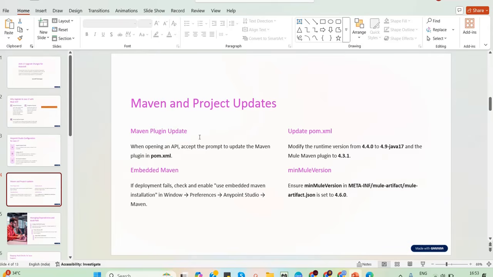Coming to Maven and project updates: Mule Maven plugin 4.3.1 is the compatible version, and we migrated the app runtime version from 4.4.0 to 4.9 for Java 17. These changes need to be made in the pom.xml. If you want to check whether your embedded Maven is updated in the latest Studio version, you can check it under Windows, Preferences, Anypoint Studio, Maven.